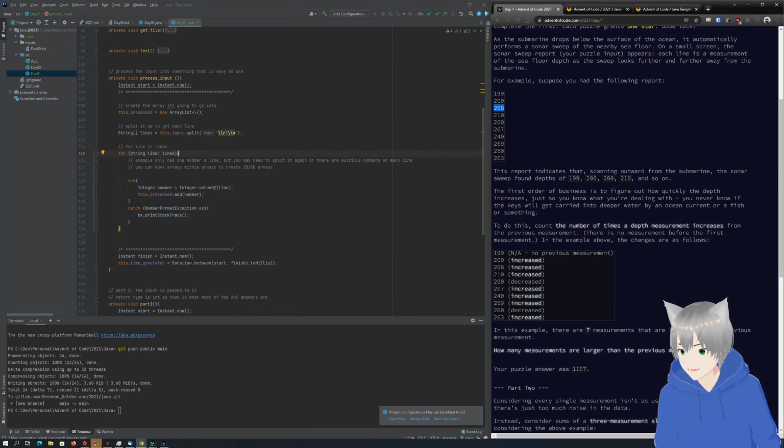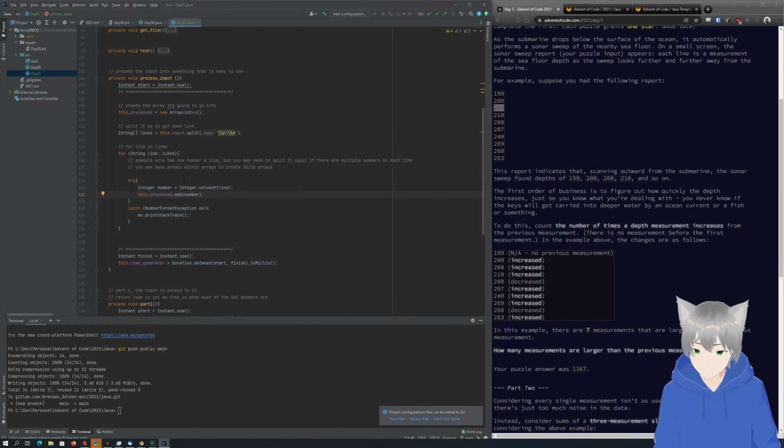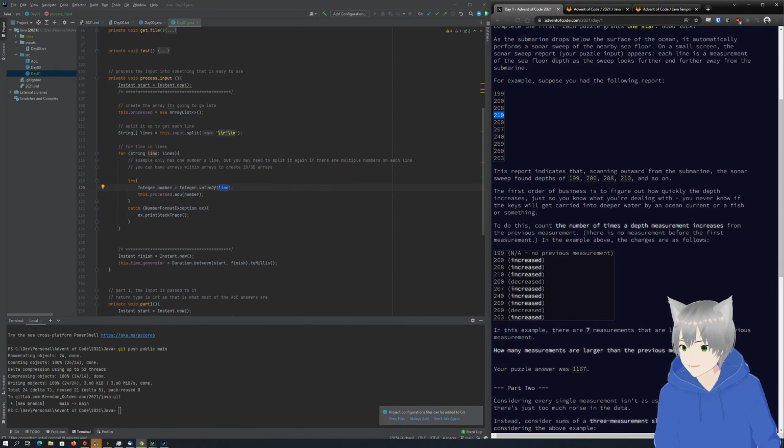And now we want to convert the string into a number. So try and catch is error handling. In the try part of it, you pop in whatever you want to do. And so I want to convert line, whichever number it is, into a number. And if that works out, I want to add that number to the array that is this dot processed.